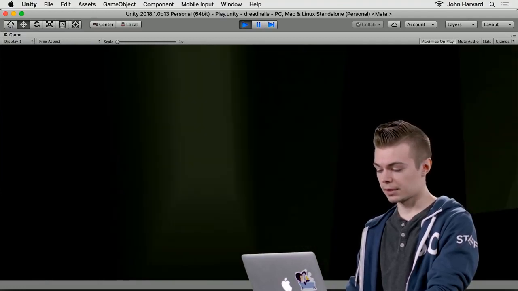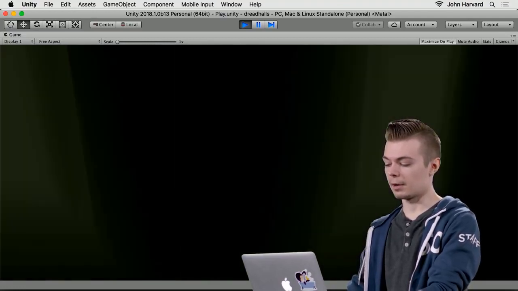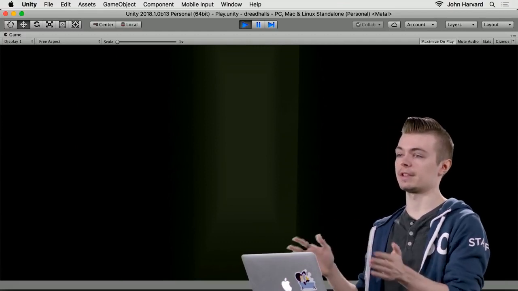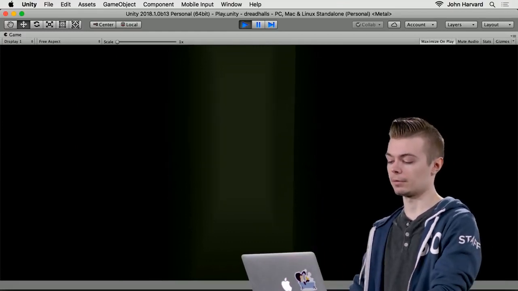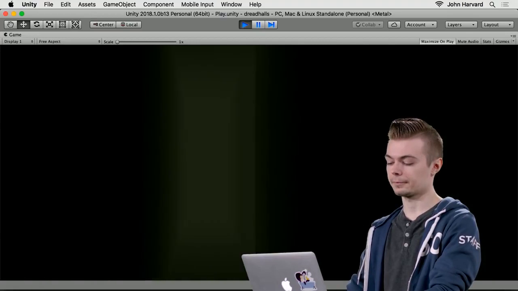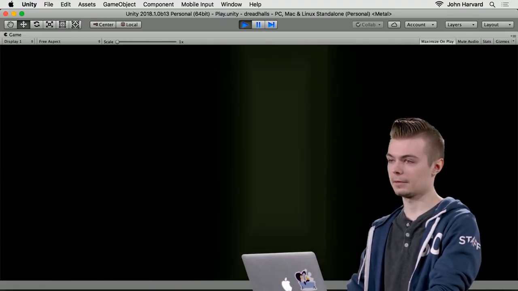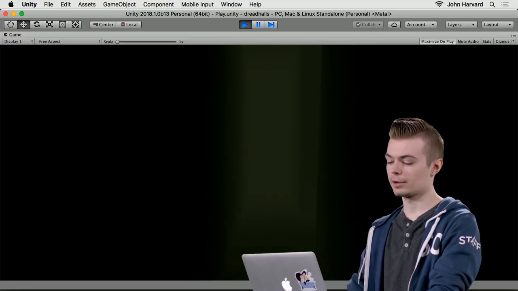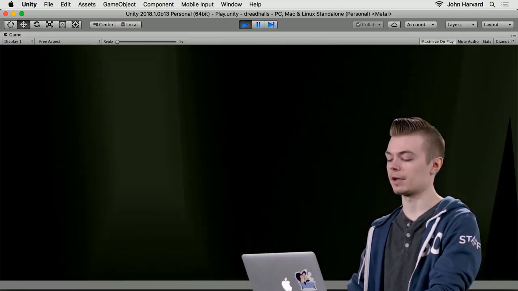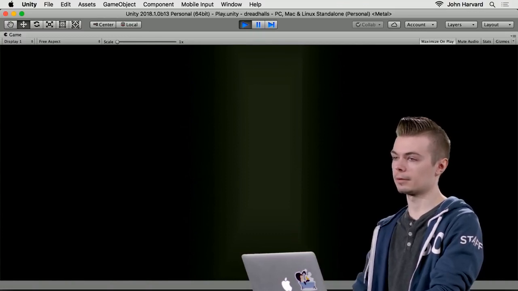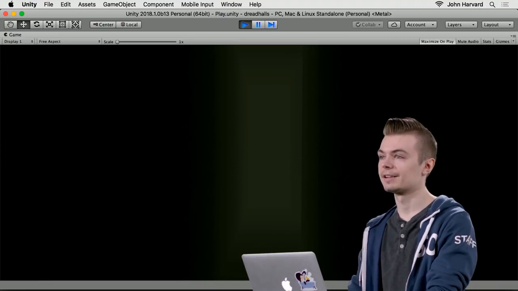I can walk around in this maze, and there are a few things going on. Can anybody tell me some of the things they notice about this scene? What jumps out at them? What are some of the elements, if you were to put this together yourself, where would you start? What are the pieces that we can put together here? Yes.